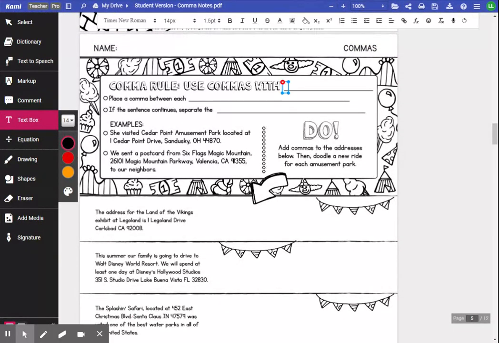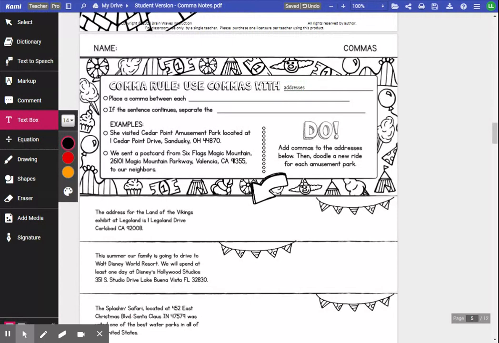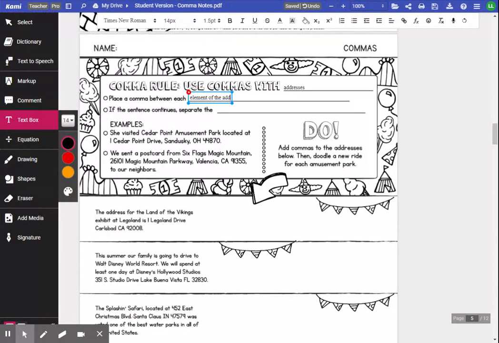So our comma rule is use commas with addresses. You will place a comma between each element of the address, and I'll explain what that means here in a second. And then if the sentence continues, separate the last item with a comma.